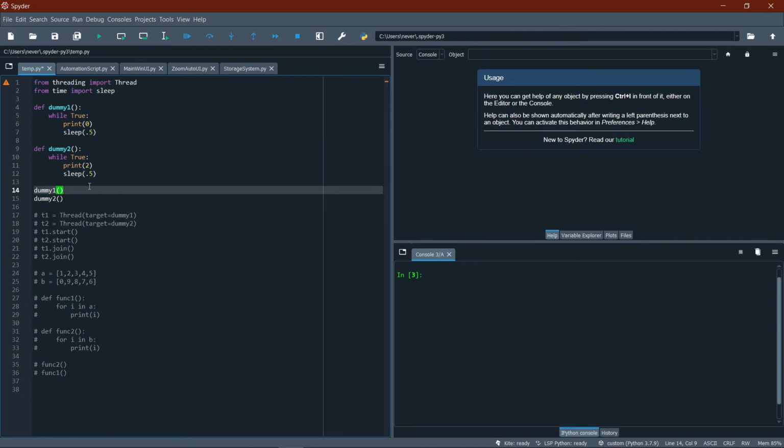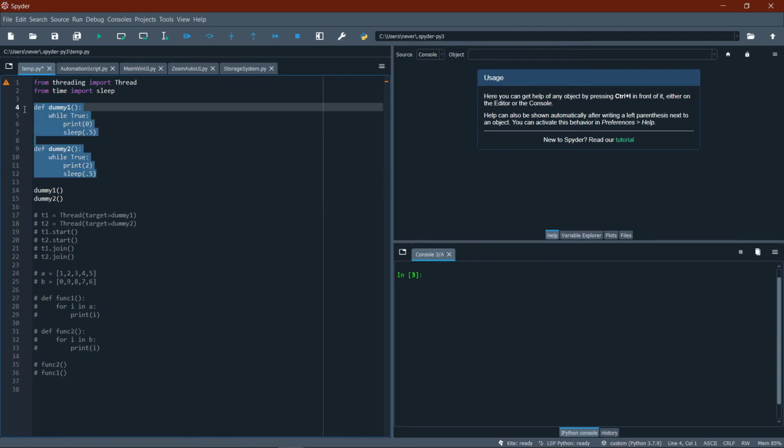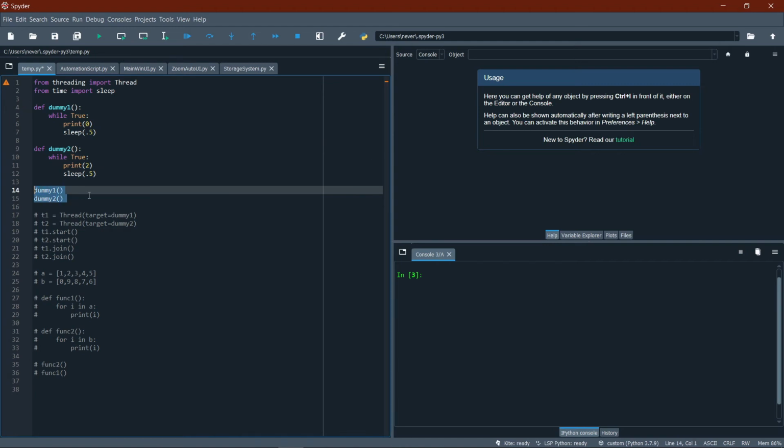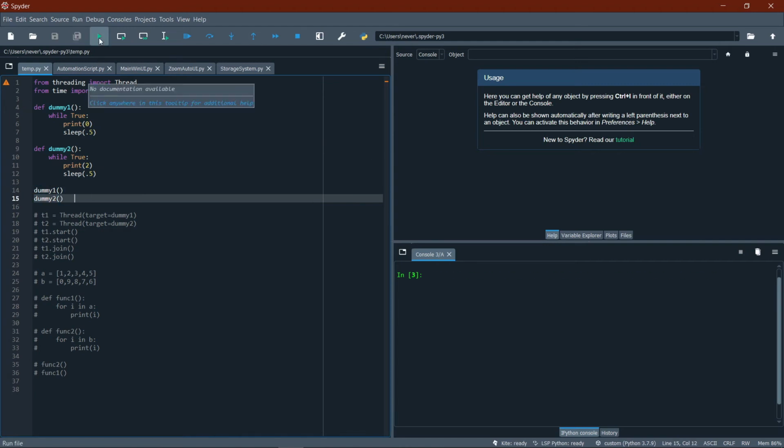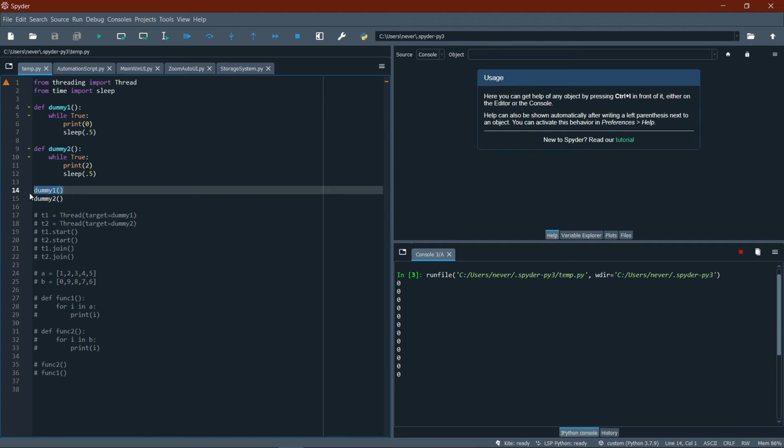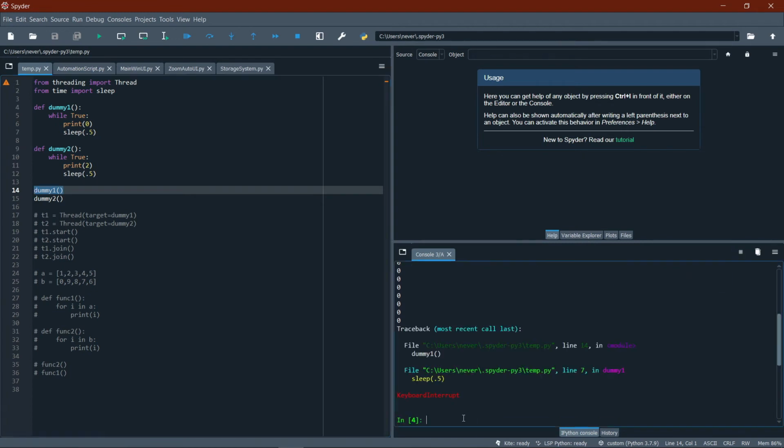Now our goal is to make sure that these two functions run simultaneously. So if we try to call the functions like dummy1 and dummy2 in order, and when I hit run, you can see only 0 gets printed because dummy1 is the only function that's running. This is where threading comes in.